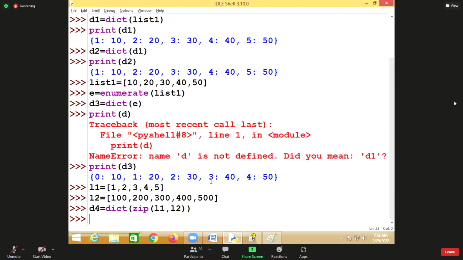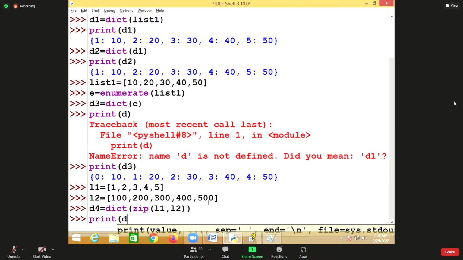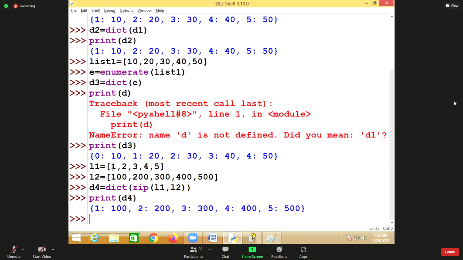Enumerate is an iterator, which is used for reading. Here 1 is a key and 100 is a value. 2 is a key, 200 is a value. 3 is a key and 300 is a value. 4 is a key, 400 is a value. 5 is a key, 500 is a value. This is how you are trying to do it.